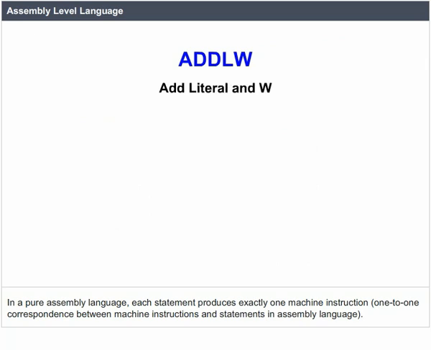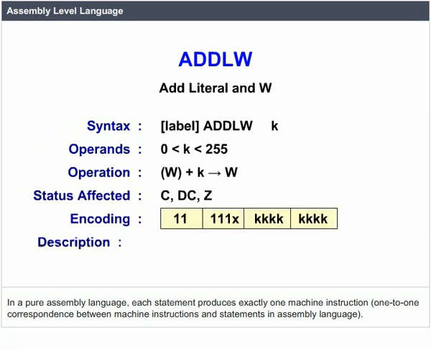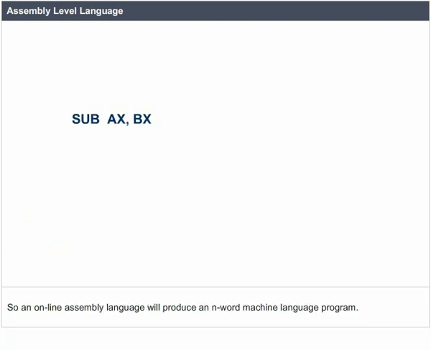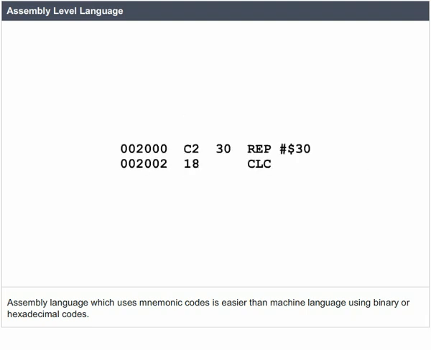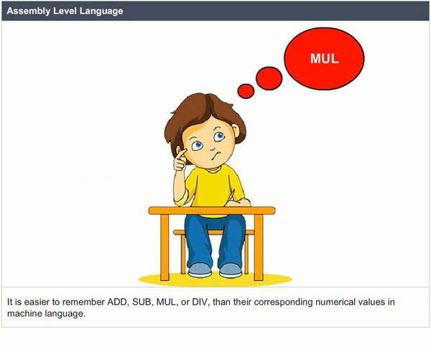In a pure assembly language, each statement produces exactly one machine instruction, a one-to-one correspondence between machine instructions and statements in assembly language. So, an N-line assembly language program will produce an N-word machine language program. Assembly language, which uses mnemonic codes, is easier than machine language using binary or hexadecimal codes. It is easier to remember ADD, SUB, MUL or DIV than their corresponding numerical values in machine language.